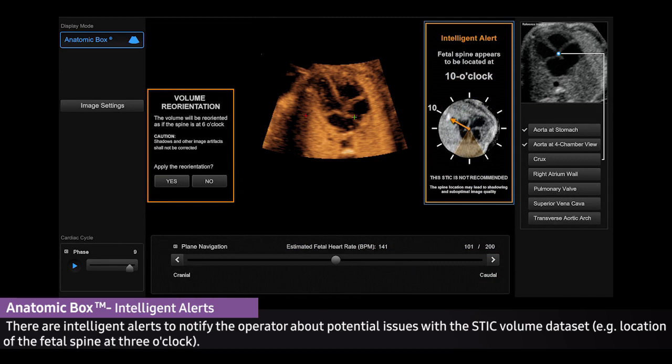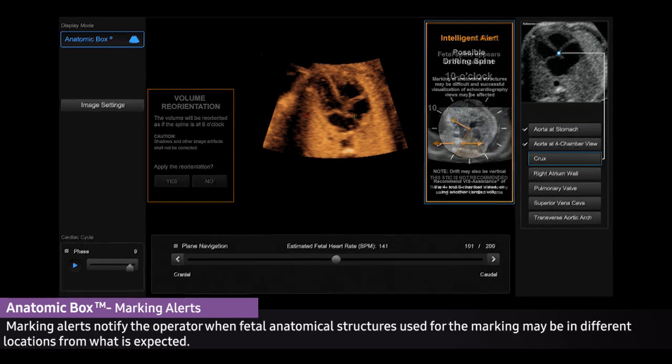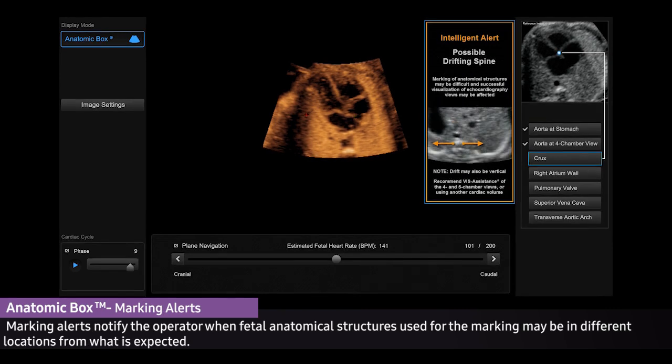There are intelligent alerts to notify the operator about potential issues with the STIC volume dataset, for example, location of the fetal spine at 3 o'clock. Marking alerts notify the operator when fetal anatomical structures used for the marking may be in different locations from what is expected.